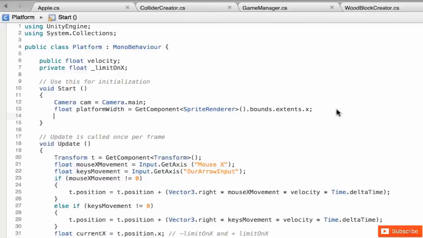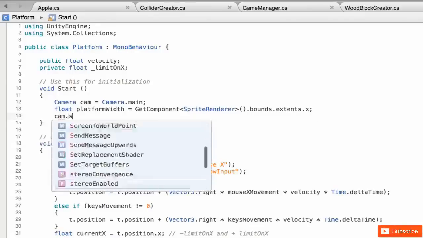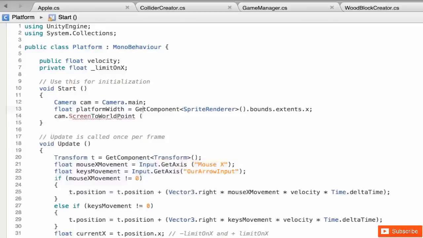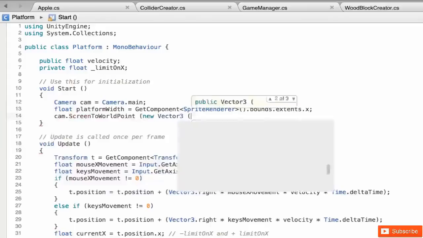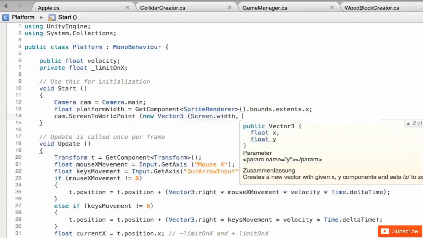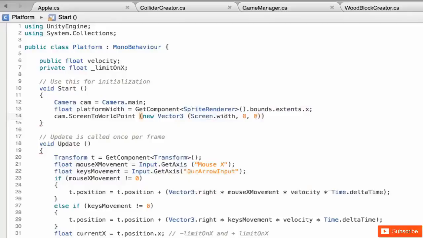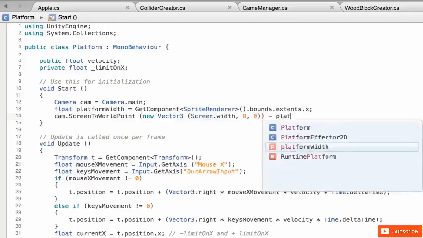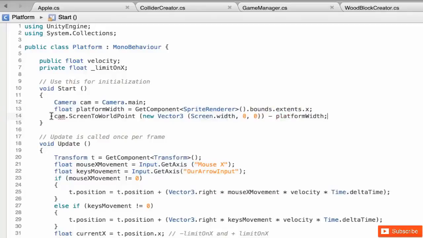Now what we will do is grab the rightmost point of the screen in world coordinates, so cam.ScreenToWorldPoint, and the rightmost point will have its position on X being Screen.width. Y doesn't really matter, Z neither, and we have to subtract the platform width from that. Of course, the only thing we need to do now is to apply this back to the limit on X. There we go. This looks pretty good, exactly what we need.